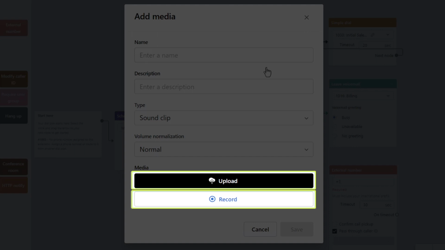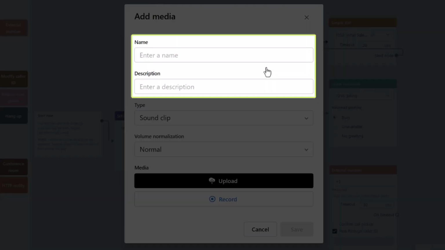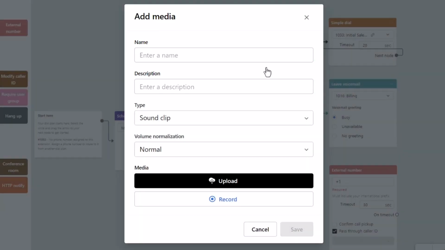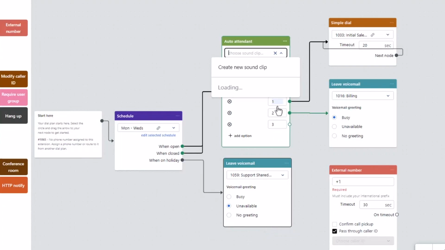You can record a new clip from here or upload one you previously recorded. Formats such as WAV and MP3 are accepted. When entering the name and description, include enough information to make your clip easy to identify. I won't create a new audio file here, but I wanted to demonstrate how to create new elements within the dial plan.